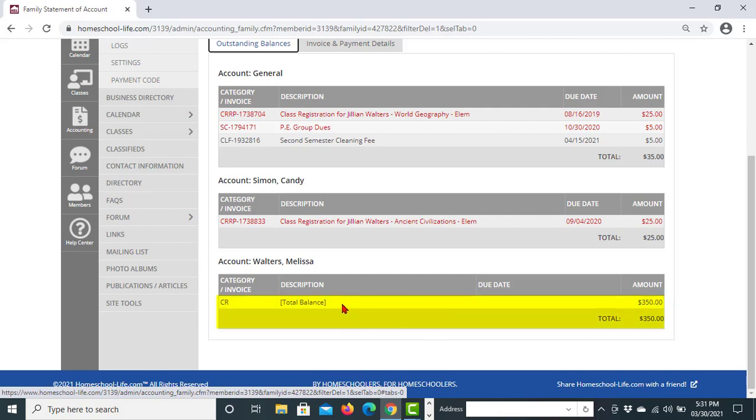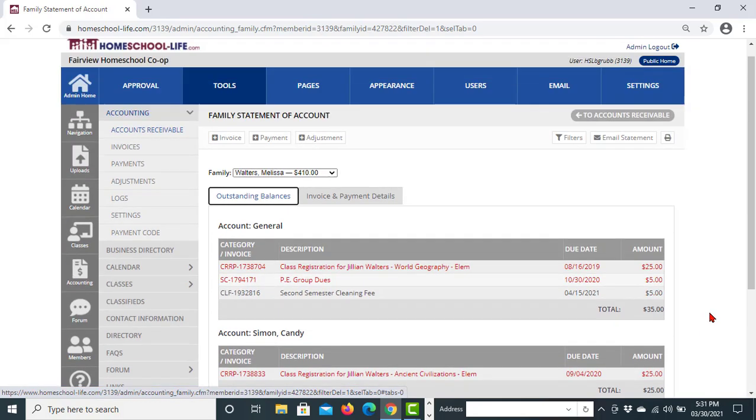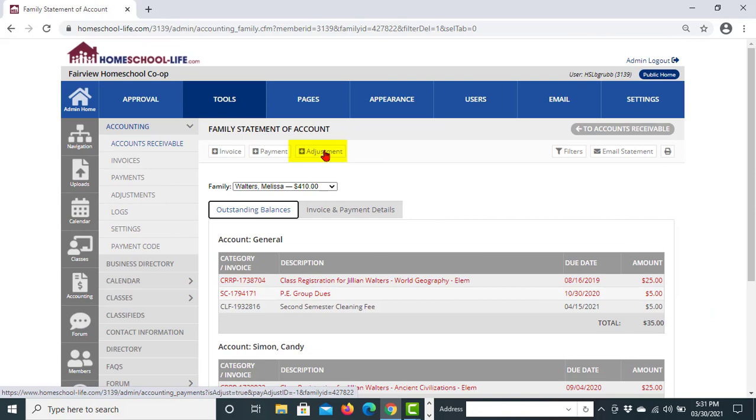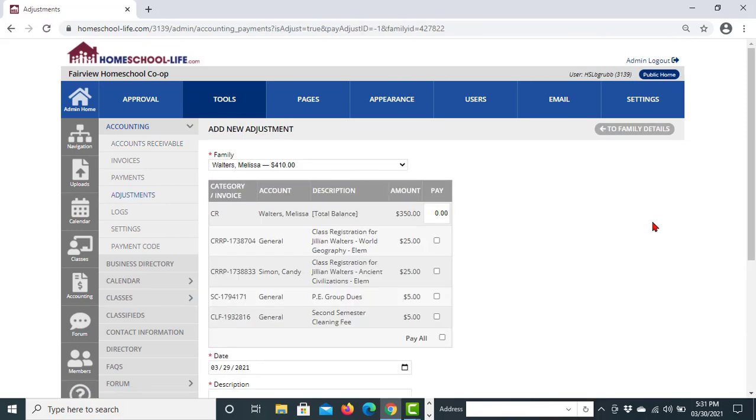Now notice there's no invoices listed here. That's because, again, payments and credits in partial payment categories do not apply to specific invoices, and all you're going to be shown on those is the total balance in the category. So we want to go ahead and apply a $350 credit in this account. So what we need to do is select Add Adjustment.